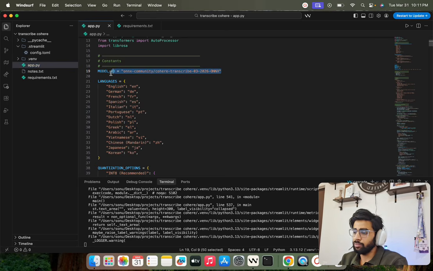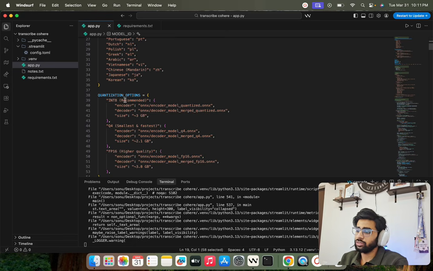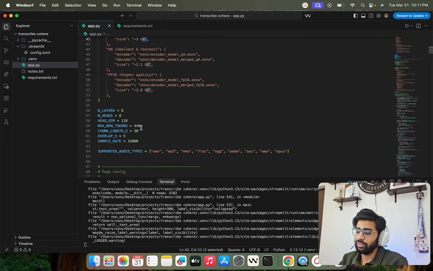So here we are defining the model ID. You can look at that. Then we have the languages, so the model language code is there: English is EN, German is DE, and so on and so forth. And then we have quantization options. These are all the quantization options: what quantization we're going to use for int8, like decoder, encoder, the size of it, and everything.